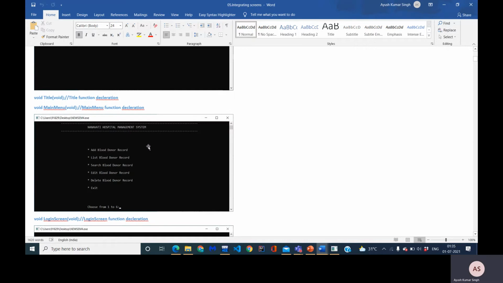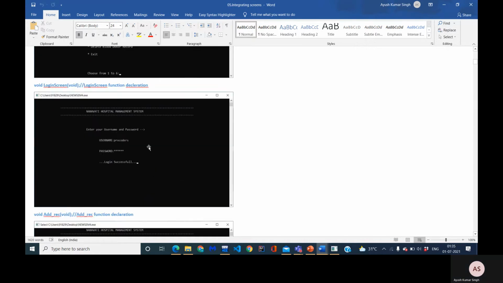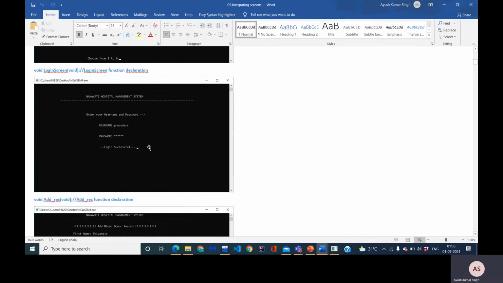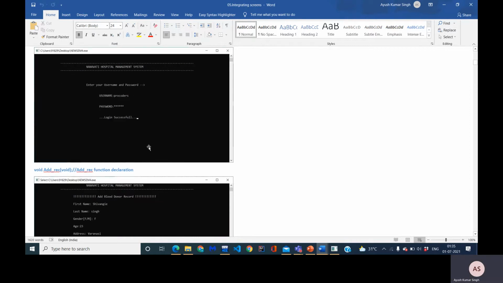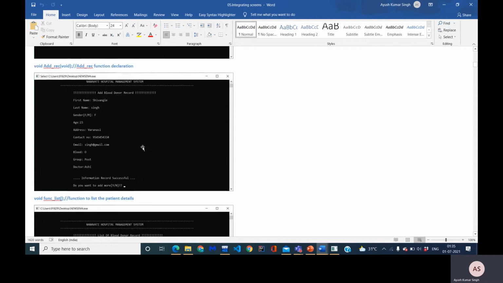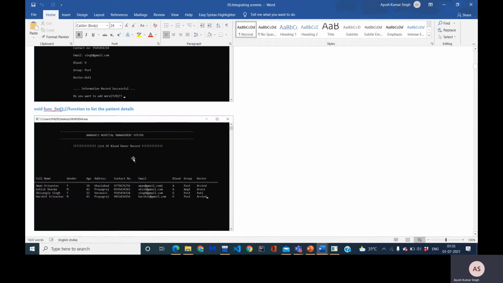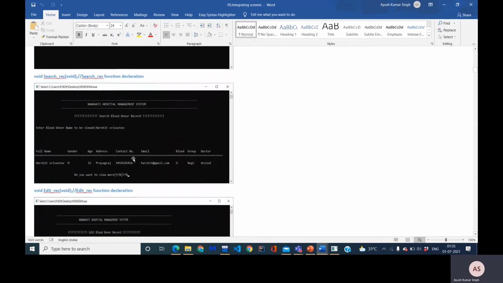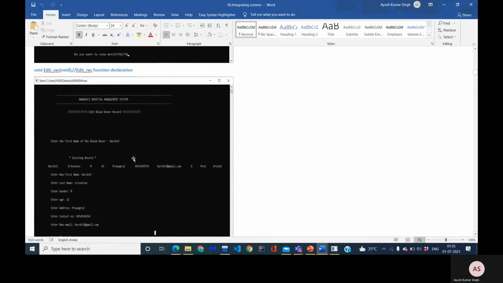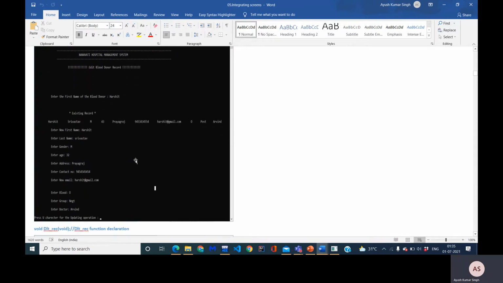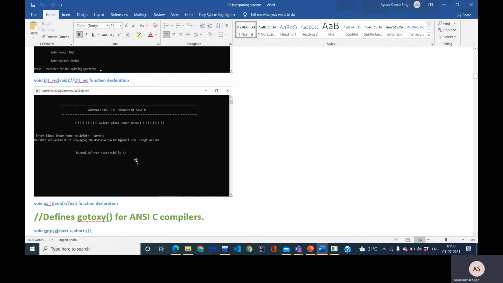And after that, the main menu comes. And then after that the login screen comes, if the admin enters the correct username and password, he will enter the application. And now the admin is able to add blood donor record, list of blood donor record, and then search blood donor record, and he is also able to edit blood donor record. And in case he has made some mistake while entering blood donor details, he is able to delete this record.